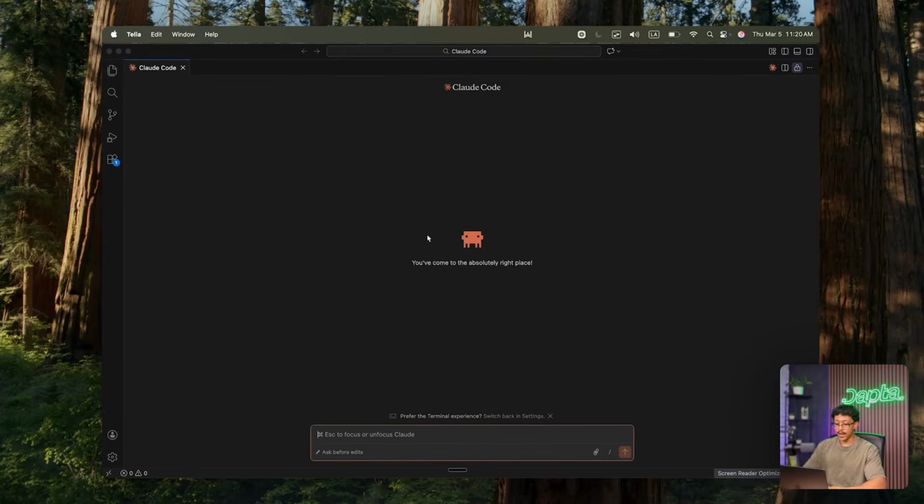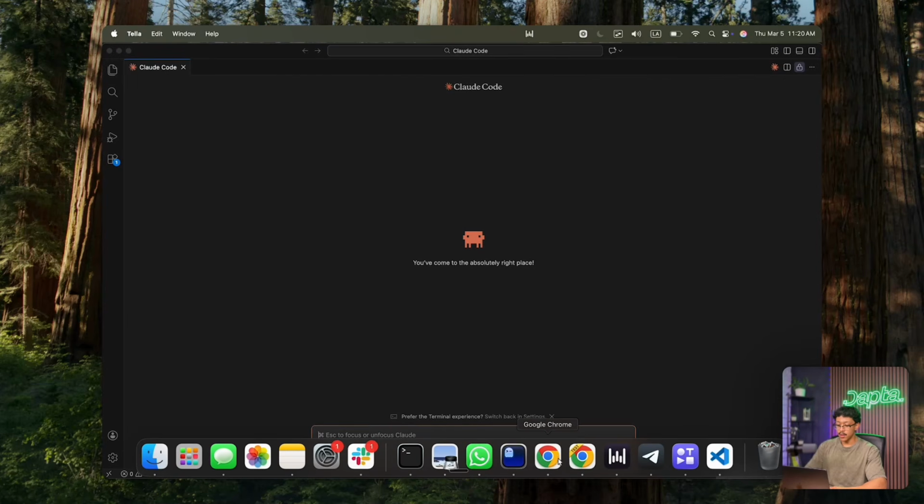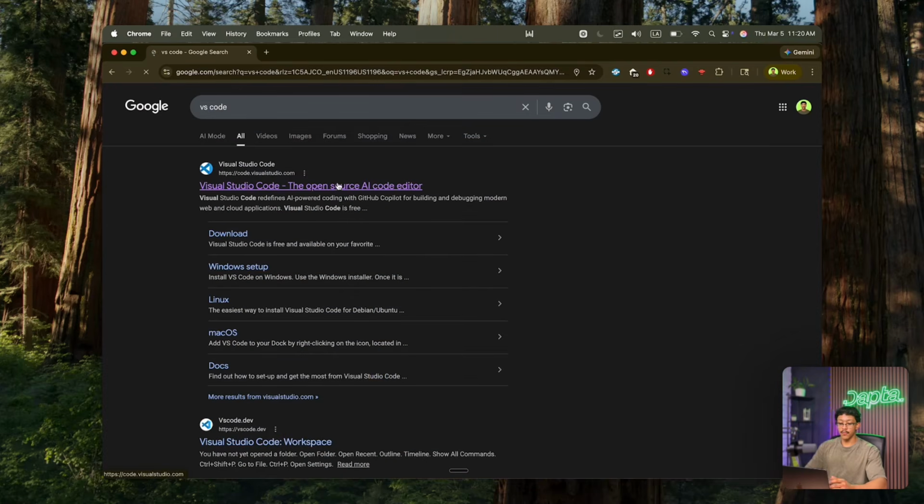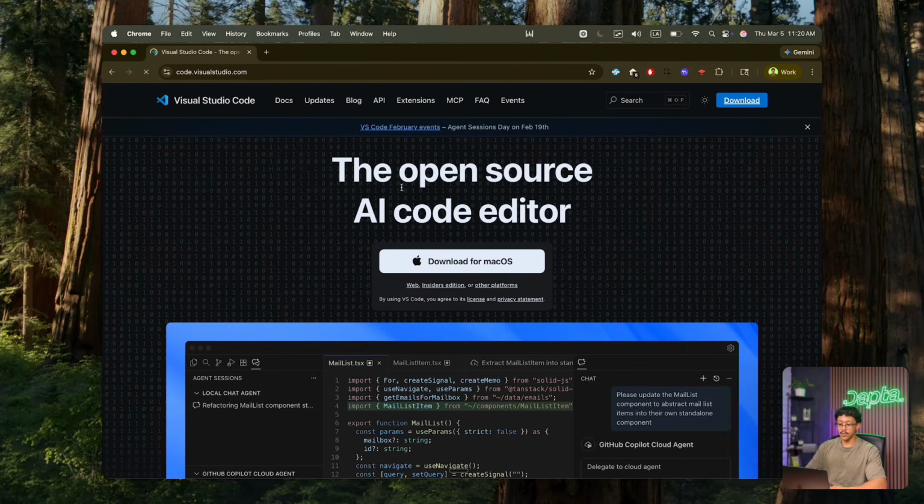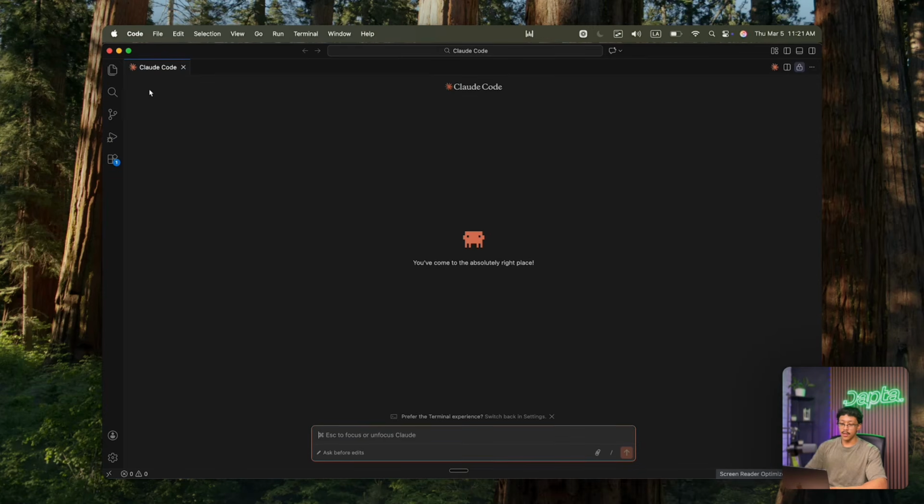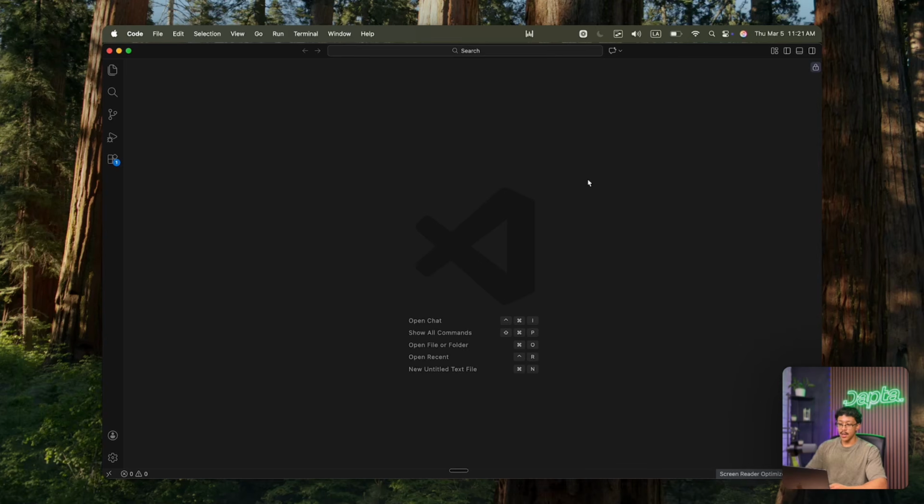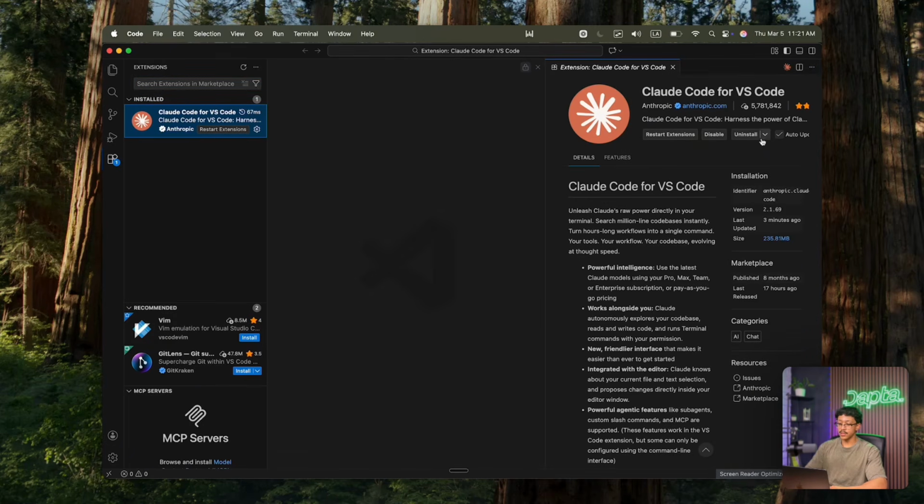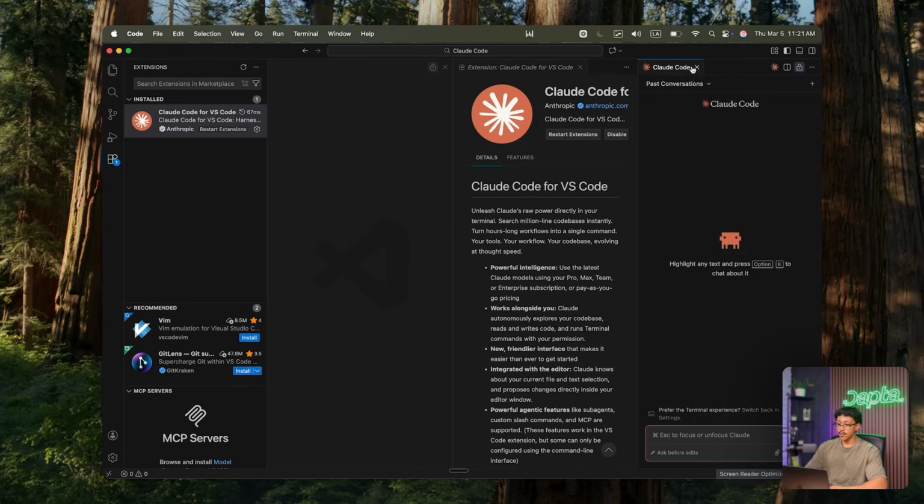So one way to access it is going to be through VS Code, which is an IDE, an integrated development environment. So if I search up VS Code, which is completely free, by the way, you're going to see here open source AI code editor. You can download that, and then once you open it, it's going to look something like this. And how do you get Claude Code inside of here? You're going to go into extensions, and then you're going to search for this one, Claude Code for VS Code. I already have it installed, but you just click install, and then you're going to see this right here in which you can talk to it.